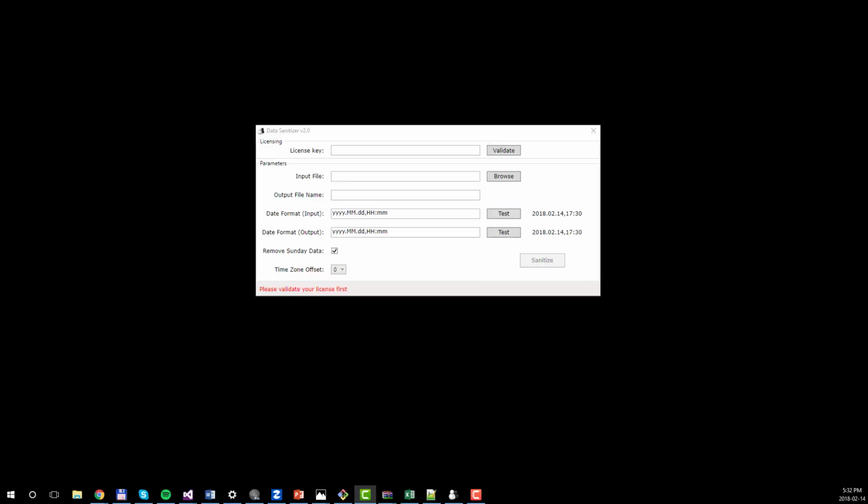In order to convert the fxcm data to the format expected by MetaTrader 4, we open up the Data Sanitizer tool, and as a first step, we enter the license key. The license key was provided to you by the confirmation email after you purchase. Click Validate to confirm that the license is valid. Next, we browse to the fxcm data file.